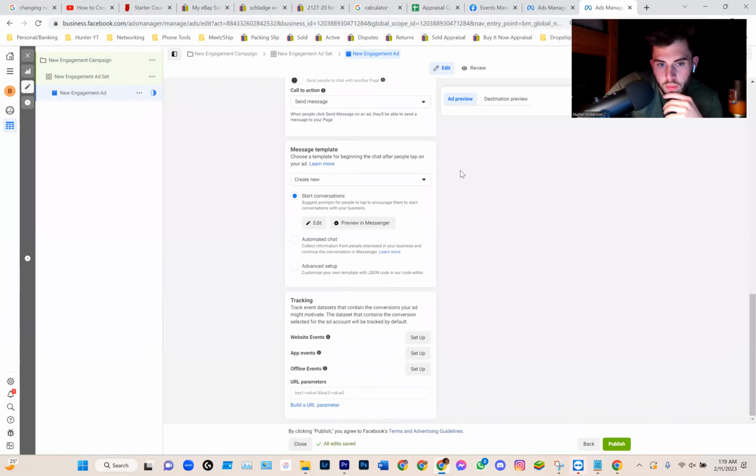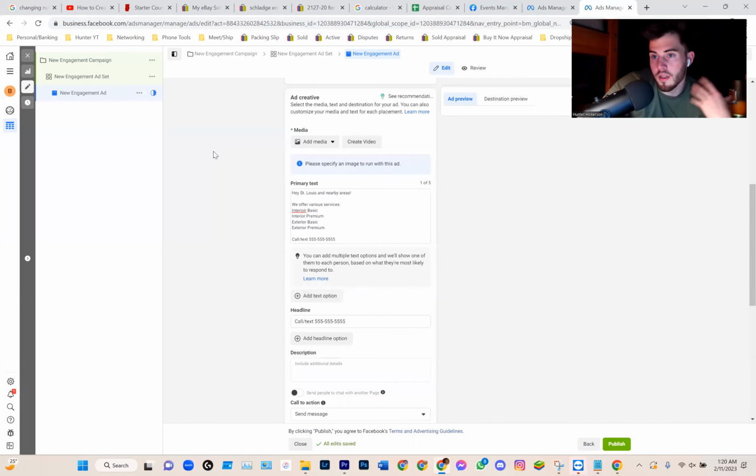This should all be checked here, and then you can edit your message template if you want to, and have a pixel set up if you have a website. But we're not really using the pixel because nothing's going to the website, so we don't need to track that at all. That would be in the ad set if we were going to do retargeted ads, but we're not doing that right now. You would just click publish, and then that's your ad.